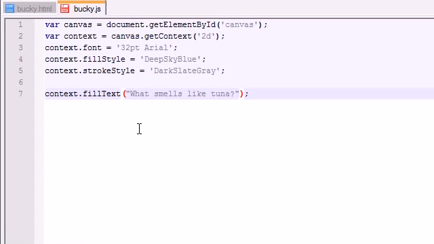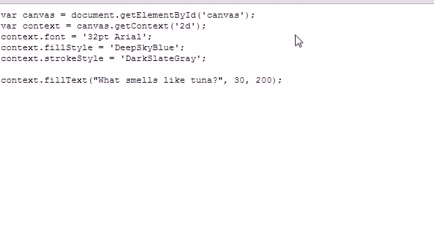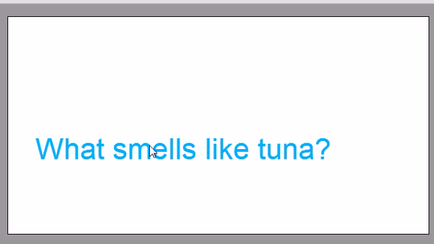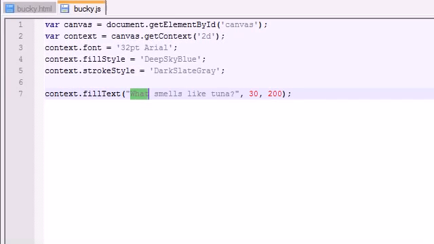Now the second two parameters are the x and y position. So for the x position, which is left and right, let's just go ahead and put it at 30, and the y position is 200. So 30 pixels over, 200 pixels down. We want you to write what smells like tuna. So if I go ahead and run this in Chrome right now, that is the JavaScript file, and right here is the HTML file. What smells like tuna, and what color did I choose? Oh yeah, deep sky blue.